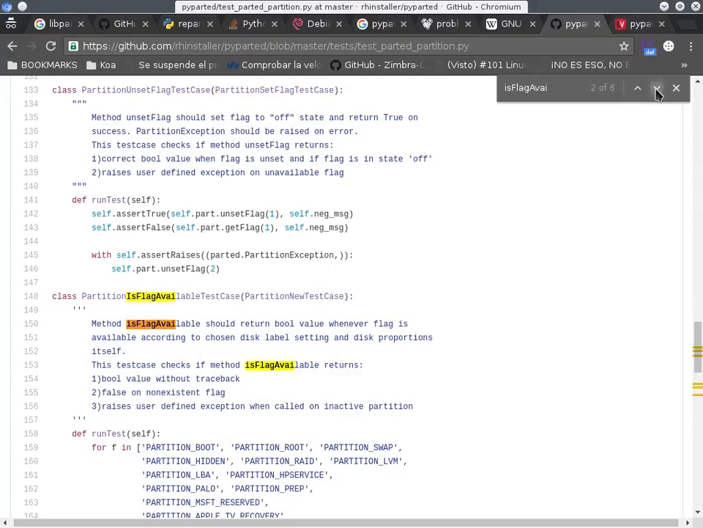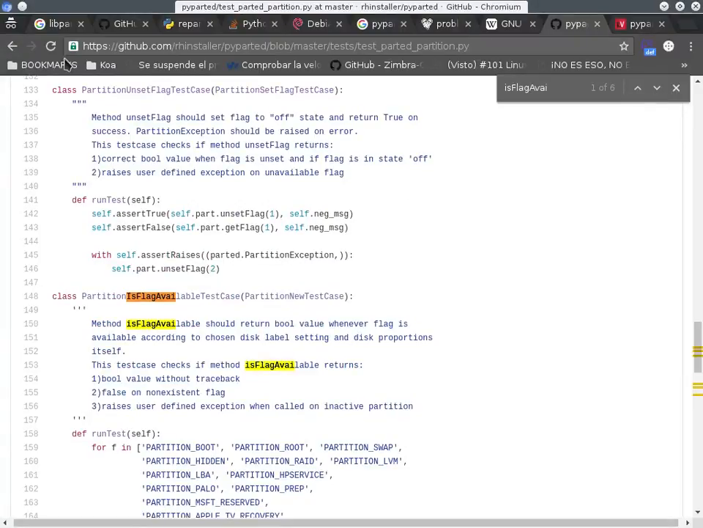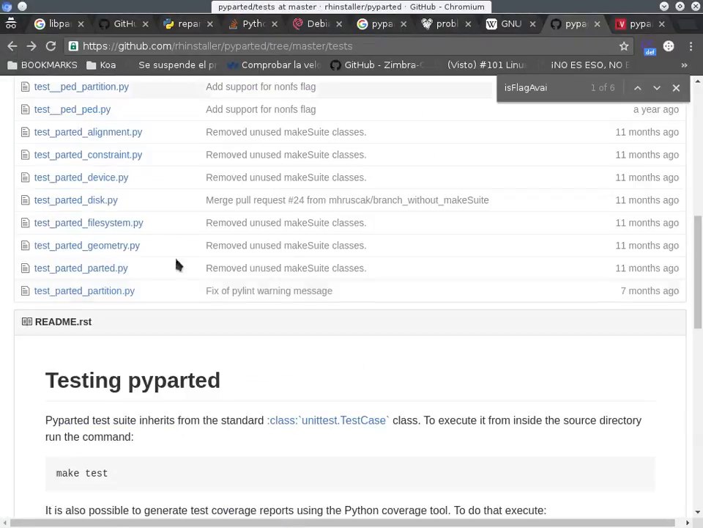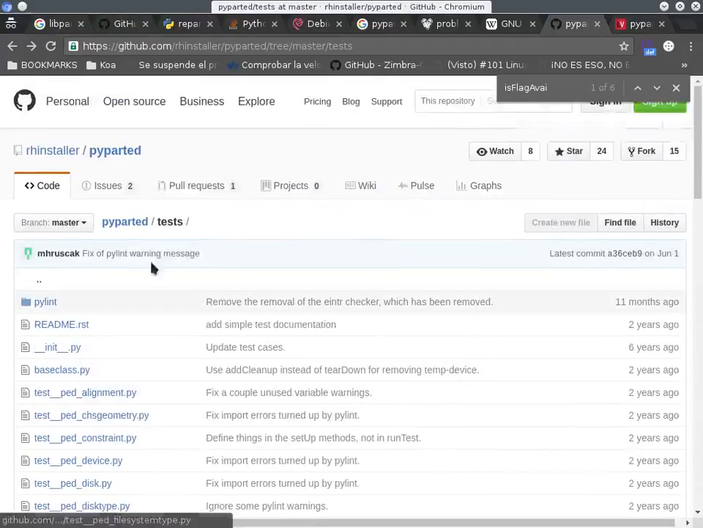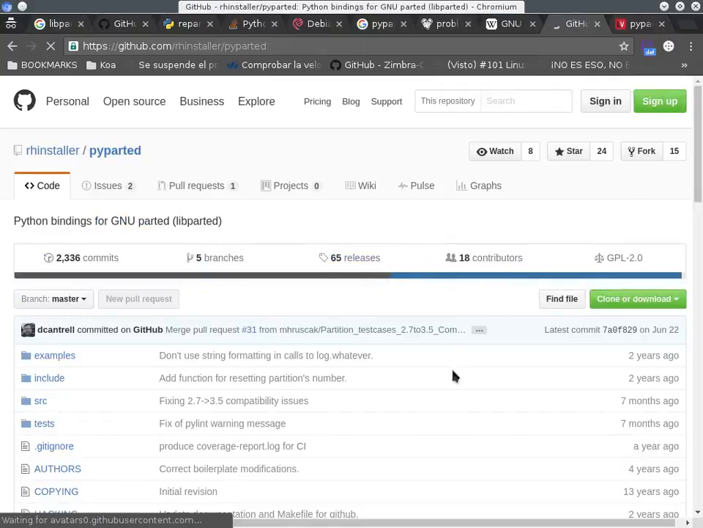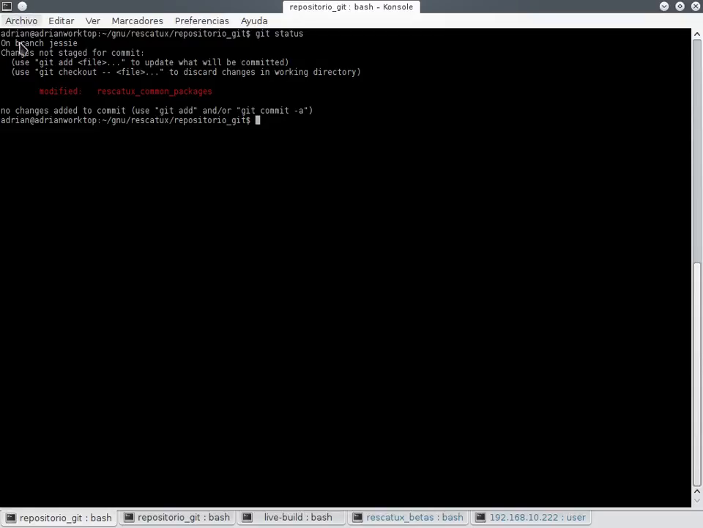Okay, is flag available? Now, okay, so more things that we need. Let's clone this stuff, and we will work offline. I guess it's going to be easier. So I'm going to clone this, run here.